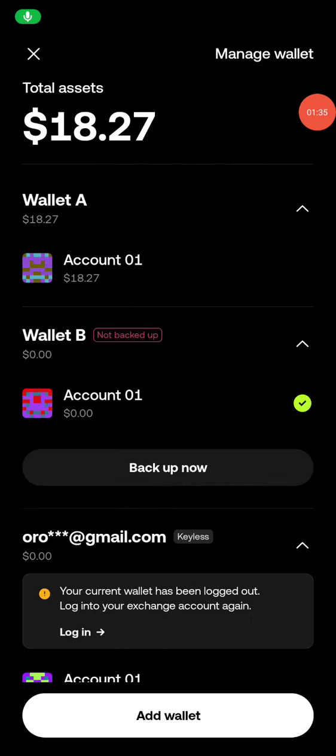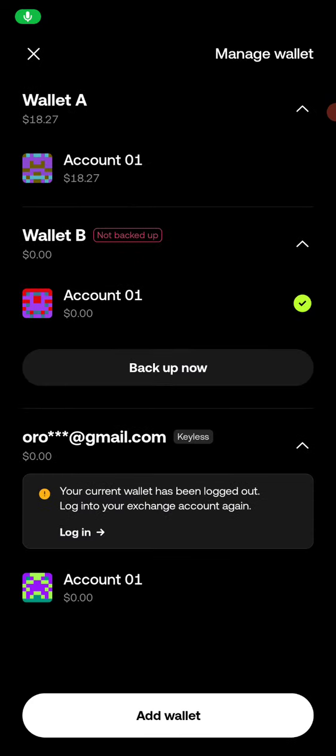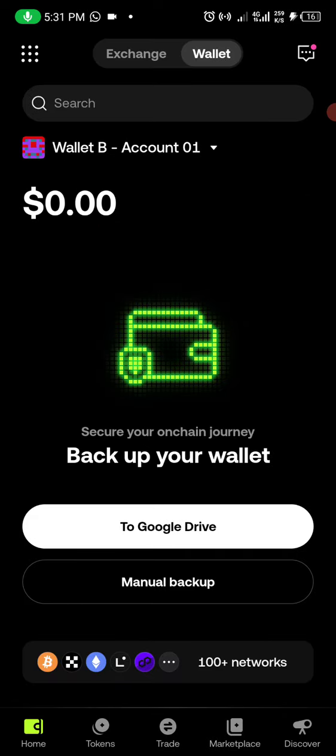Once you click on create a new wallet, the wallet will be created, right? The wallet will be created and all the information will be provided. So you'll be asked to back up the wallet. This is how it will display. You click on create wallet like I mentioned, then you can see back up to Google.